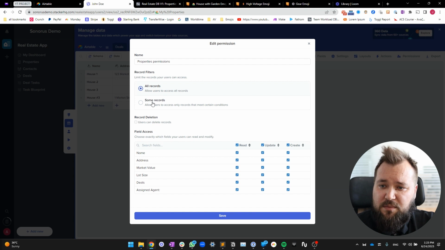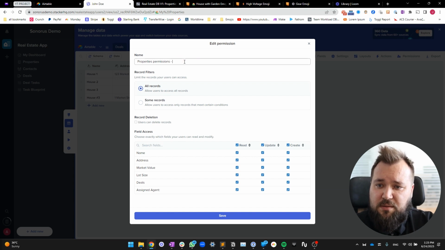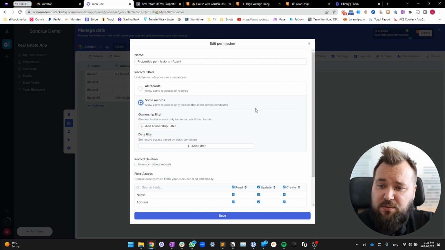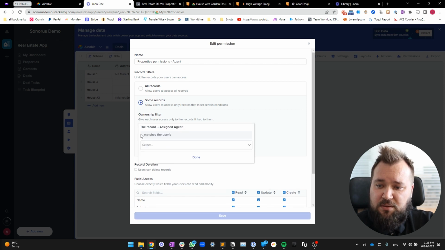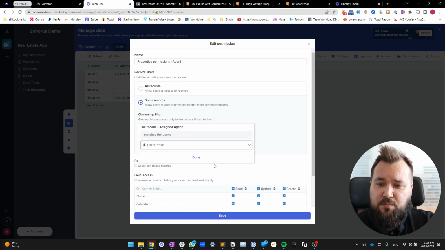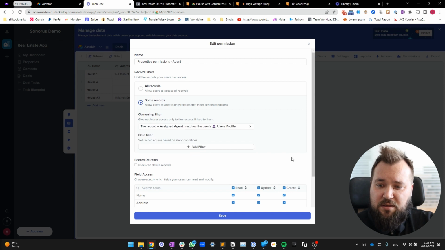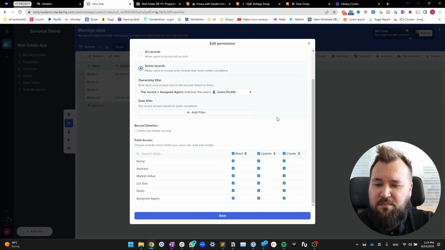We need to set up some permissions, and let's just call this something like agent. So every agent should have access only to a few records. Ownership is going to be the record assigned agent matches the user profile, and press done. At this point, we are half done. But for now, let's just press save.